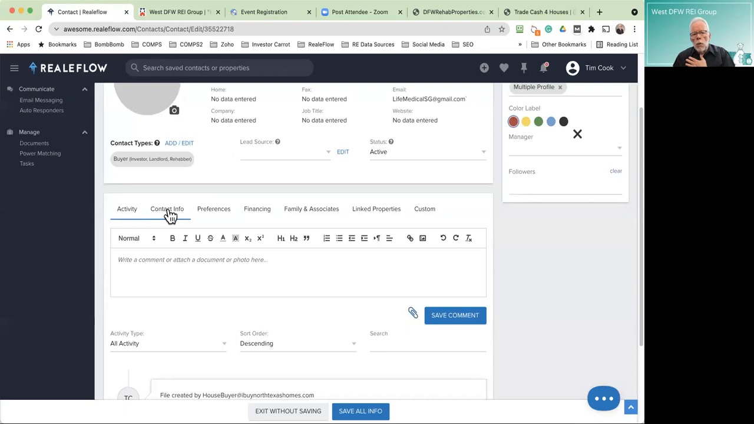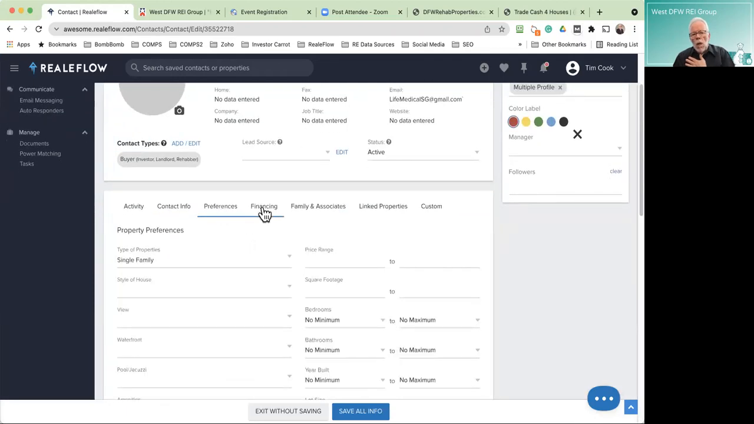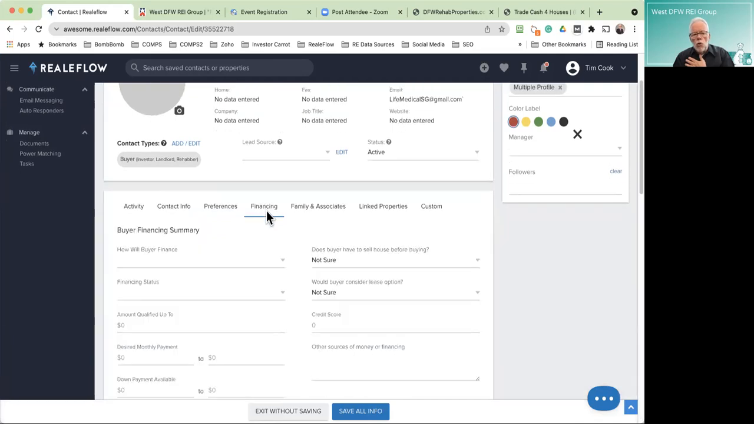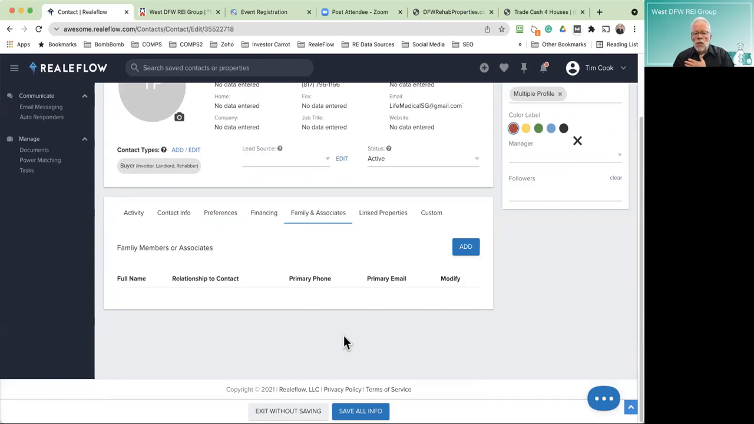So we talked about the contact info, we talked about the preferences. I rarely use the financing option or tab. That's really more for owner finance stuff. I haven't done any of those recently, but you can collect the information here. I never use the family and associates. You could add your contacts and stuff there. I just haven't been using that.